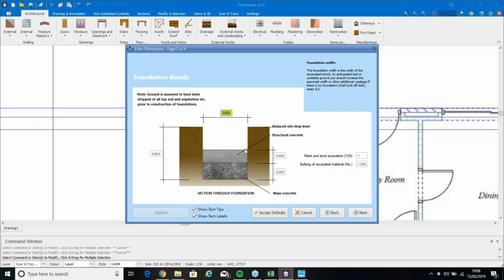All right. Now, it's then going to ask you about the depth of your concrete. Now, it's going to be anywhere between 400 to 600. What I'm going to do is I'm just going to change that to 600. Okay. Now, it doesn't really matter how much concrete I put in there. Well, it really does, just cost purposes and building regulation, but you want to make sure that this is correct for yourself. Okay. And a couple of more questions. Is this going to be plank and strut excavation? So are you going to be supporting it either side?